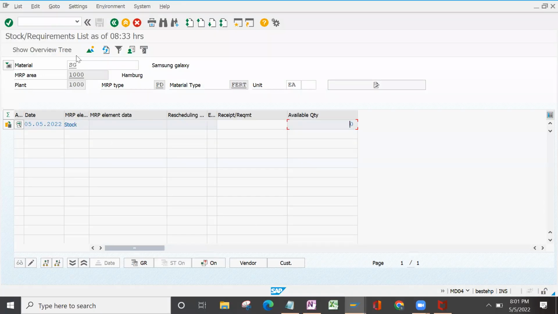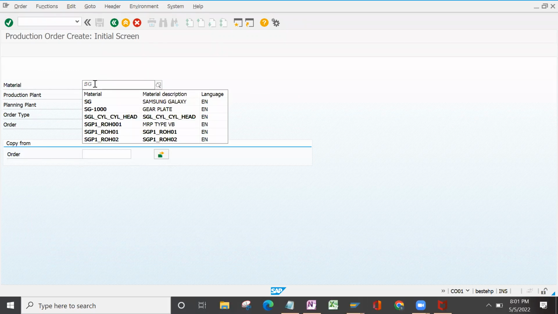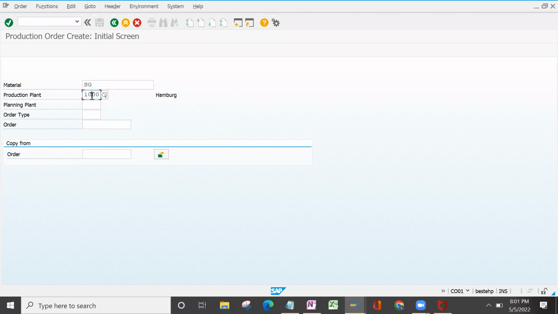Let me open this session like that. I don't want to close this. /o CO01. Press enter and enter the material, sir. You have to enter the material as SG. This is the material you are going to manufacture, and the plant in which you are going to manufacture. As of now, we have created your master data in plant 1000, so you have to enter the same production plant. Don't enter a different plant. If you enter a different plant, it will end with an error message.